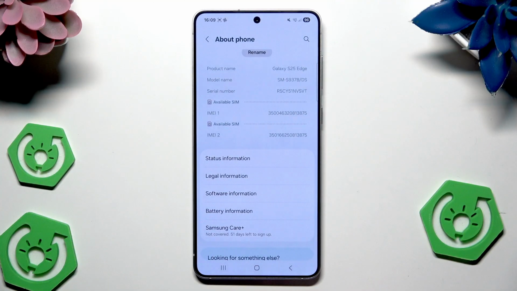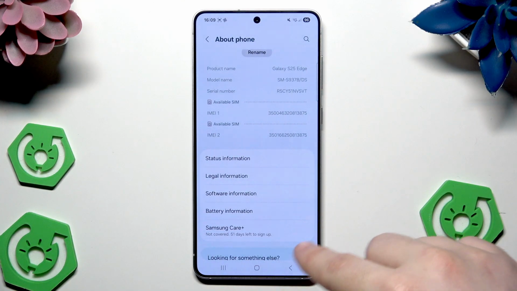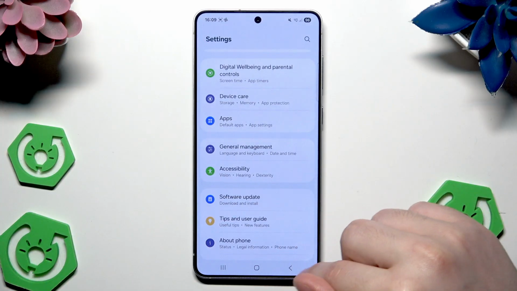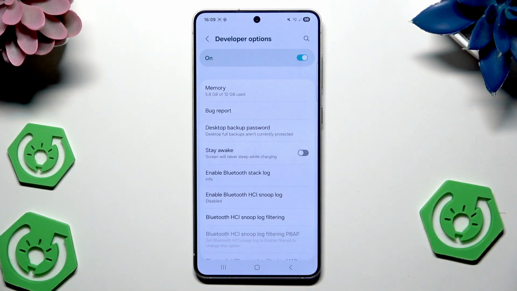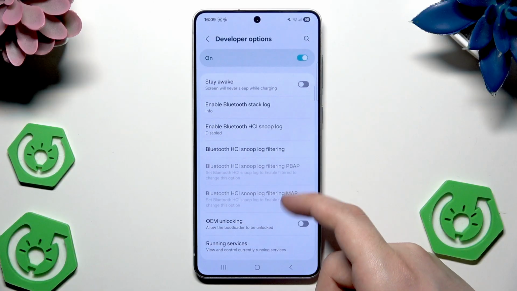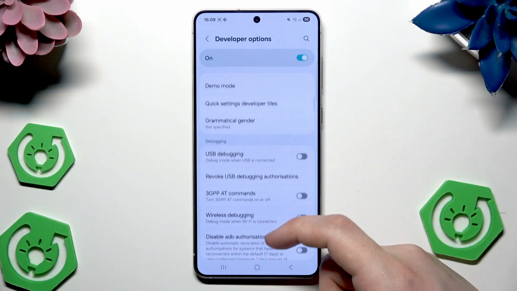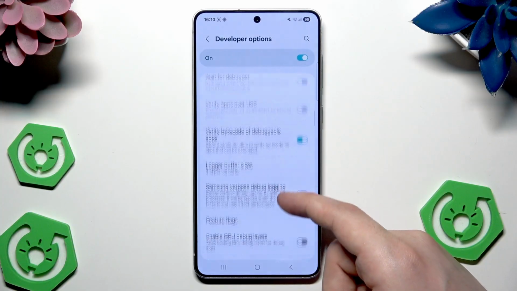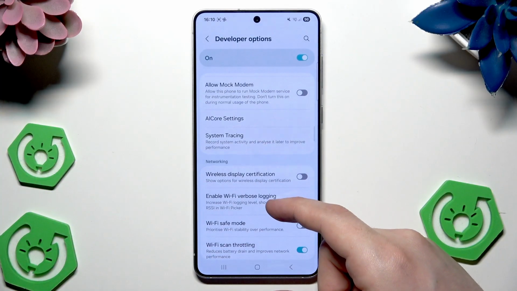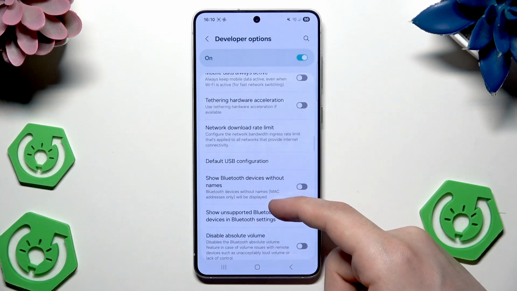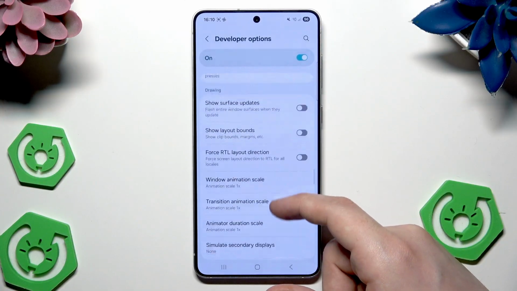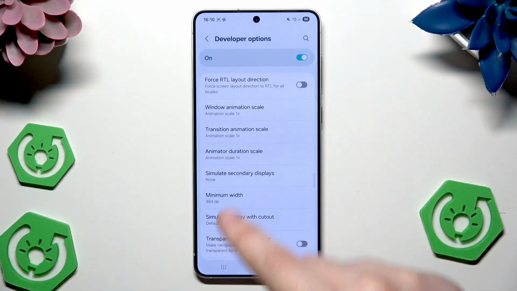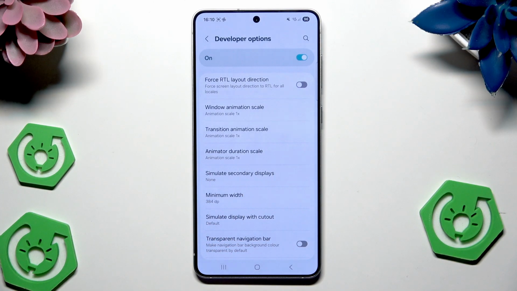We can go back, now scroll down from About phone to the bottom, and in here we have the Developer options right now. And in here we need to find four specific options. So let me find the first three of them. They should be somewhere in here. Okay, here they are: Animator duration scale, Transition animation scale, and the Window animation scale.